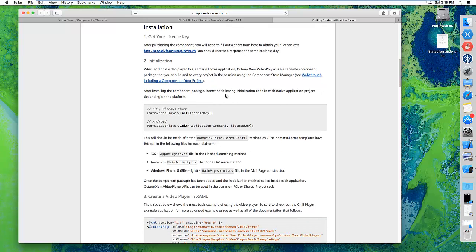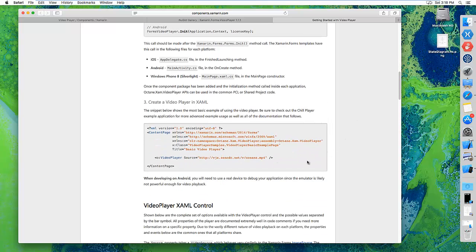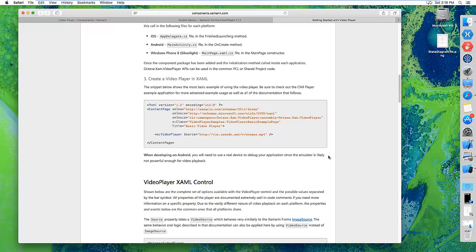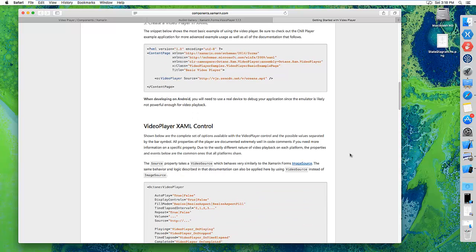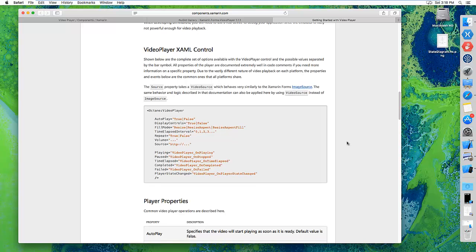And then finally, you'll want to initialize the Xamarin Forms video player in the same sense that you initialize Xamarin Forms, right? Xamarin Forms on each platform has you call init. It's the same thing with the Forms video player. You have to call init after the Xamarin Forms call to init. And then you can drop in a video player. So we're going to go through that here shortly in code, but just wanted to highlight all of the video player controls that are available to you.